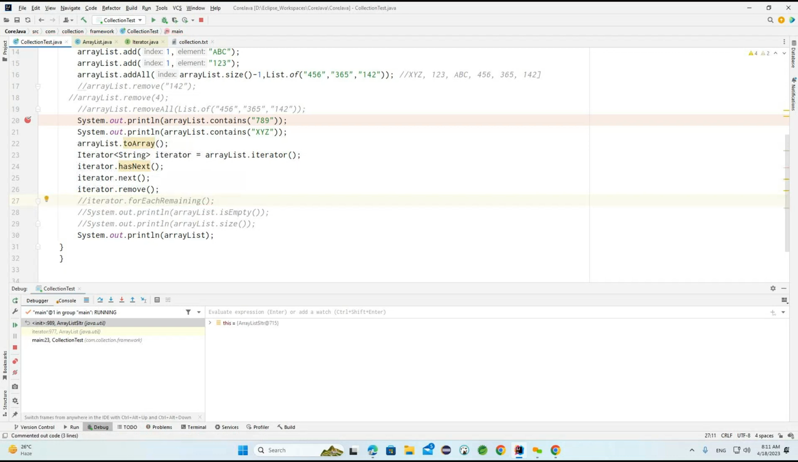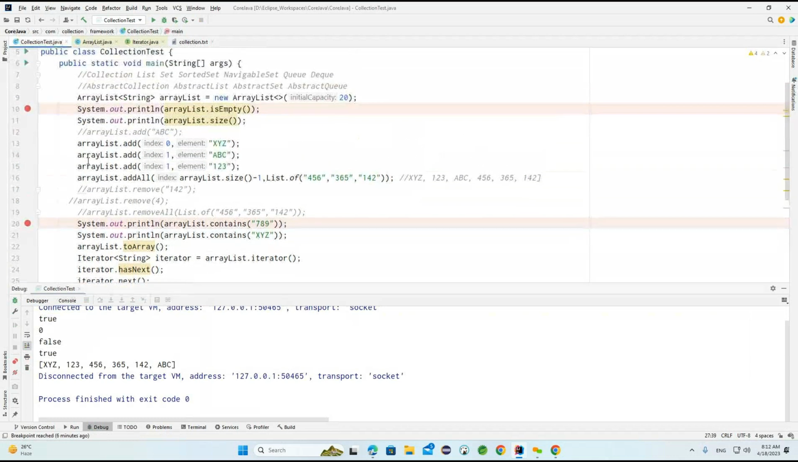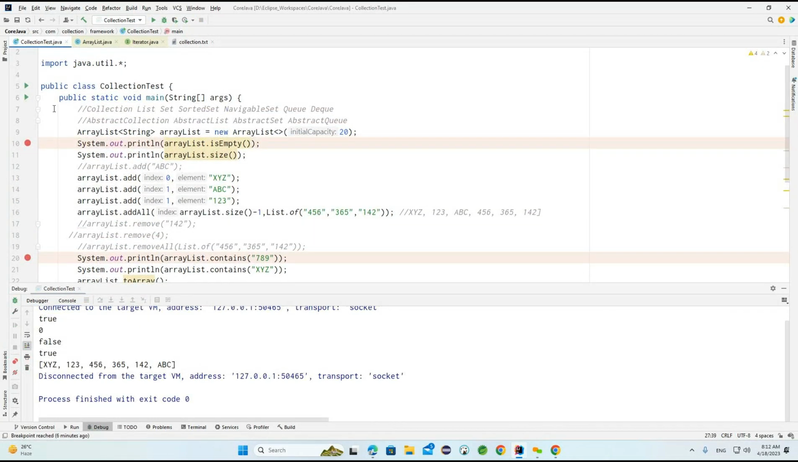But currently we can discuss these three methods. After that we can go for forEachRemaining, how it is implemented, and how we can provide the action parameter. Now observe here, I'm going to run the same example.